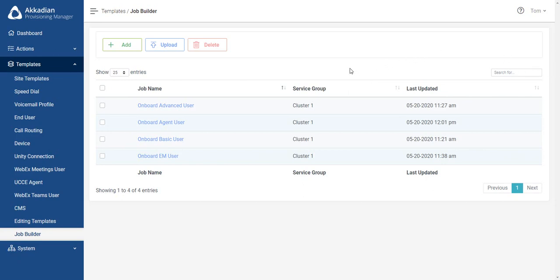In this video, we'll demonstrate how to create a job to provision a phone and a line in Akkadian Provisioning Manager version 5. In the other jobs that we've demonstrated, they've all been user-based, which means the user was the parent for the device. They also contain other items that are user-related, such as voicemail boxes. So in this case, we're just going to provision essentially a phone and a line.